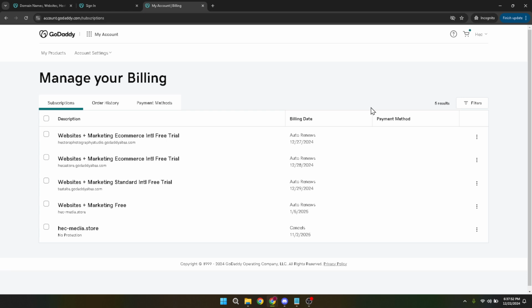Make sure to back up any content or data from your site that you wish to keep. Review the site's current status and any associated products, as deleting the site might affect them. If you encounter any difficulties or have second thoughts, Godaddy's customer service is available to help guide you through the process or explore alternatives.